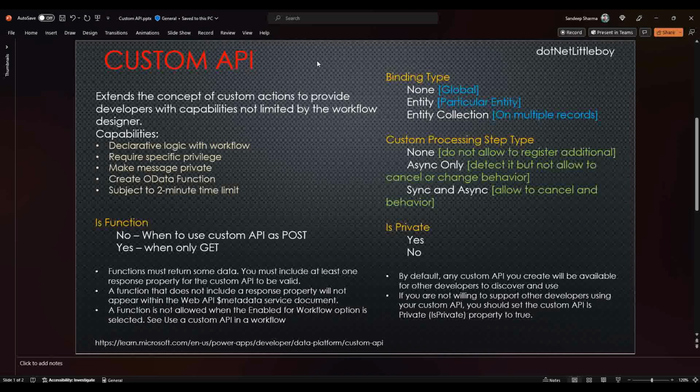Custom API is the extended concept of the custom actions, which provide the developer with different capabilities, but some capabilities are limited, and for that we used to write code. In the actions workflow, we used to create code activities and register them as steps and perform those operations. Those options were not achievable otherwise, so we go for the code approach, but that will be registered as steps.